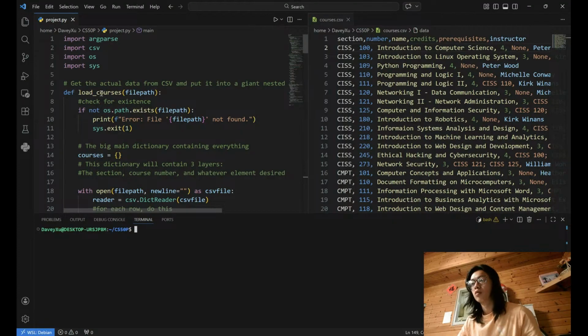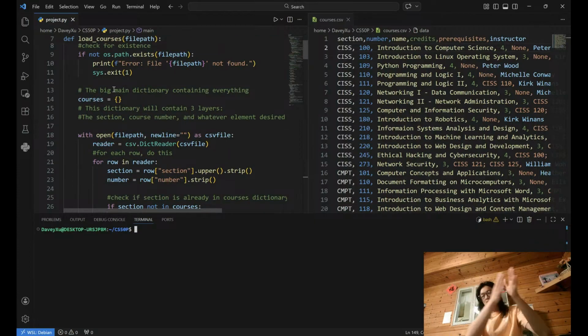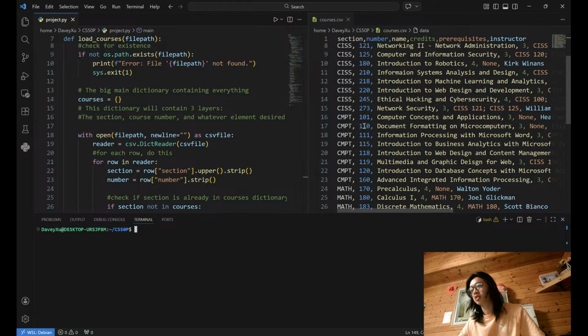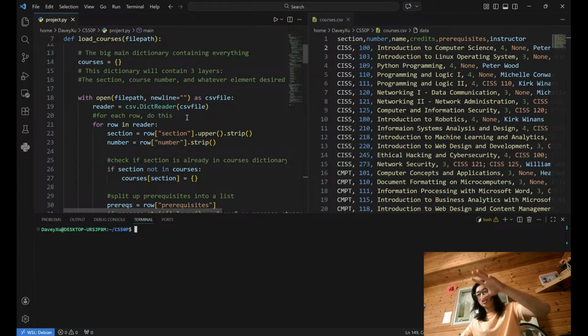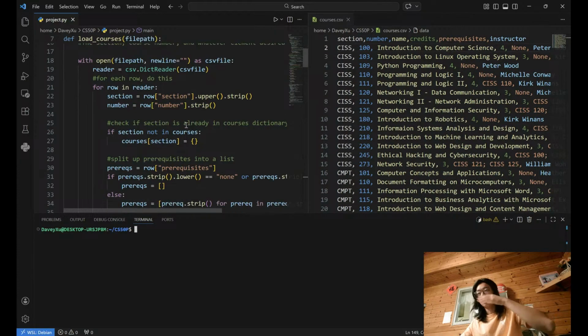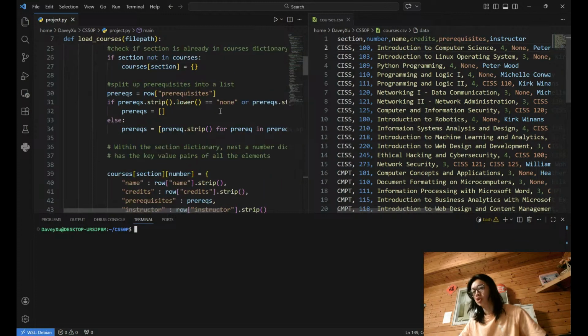Our first function is load courses, which will take in a CSV like I have here. It'll turn it all into one big nested dictionary. So it's going to have courses in a dictionary of the actual course sections, like CISS, MATH, CMPT. Then each course section is going to have another dictionary of all the course numbers, and each course number is going to have another dictionary of all the data, like name, credits, prerequisites, or instructor.